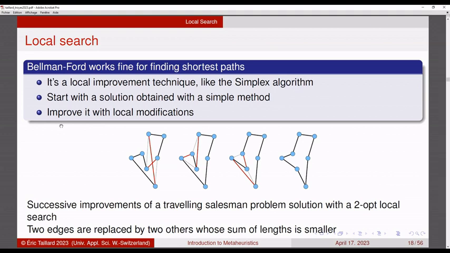You improve a little bit your solution. It starts with a solution that is obtained with a simple, fast method, and then you improve it with local modifications. If I come back to the traveling salesman problem, you can apply this very easily.